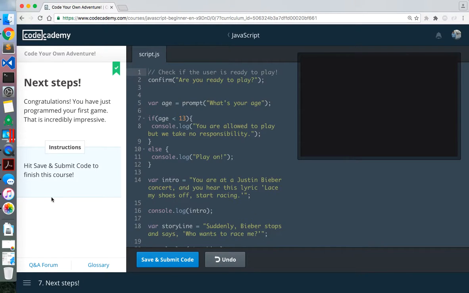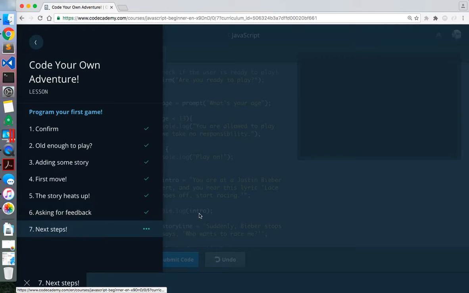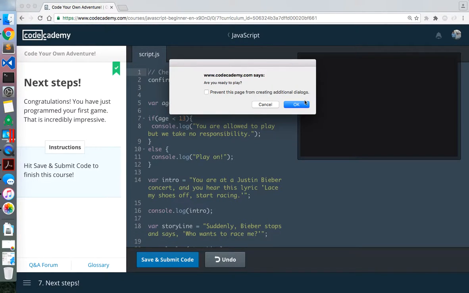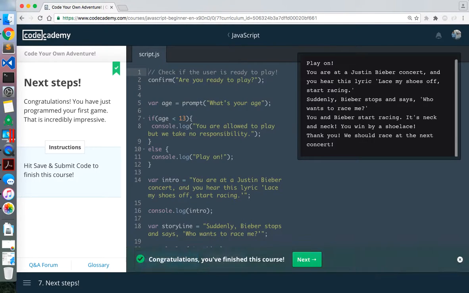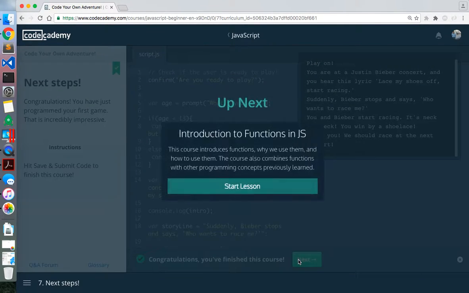Reset that code. And it says, congratulations. You've just programmed your first game. This is incredibly impressive. So next steps. We're going to submit our code. Are you ready to play? 23. Yes. 10. Cool. Finish that course. Next up is introduction to functions in JS. This course introduces functions, why we use them, and how to use them. This course also combines functions with other programming concepts previously learned.